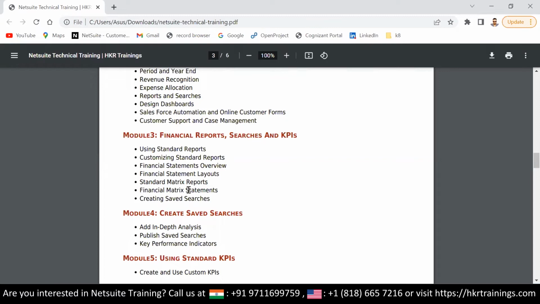Basically, there's a difference between reports and searches. Reports are pivot reports. Searches we can use in our technical part as well. And KPIs are always there for the dashboard. Each and every role has its own dashboard, and we can customize it based on our requirements and needs.